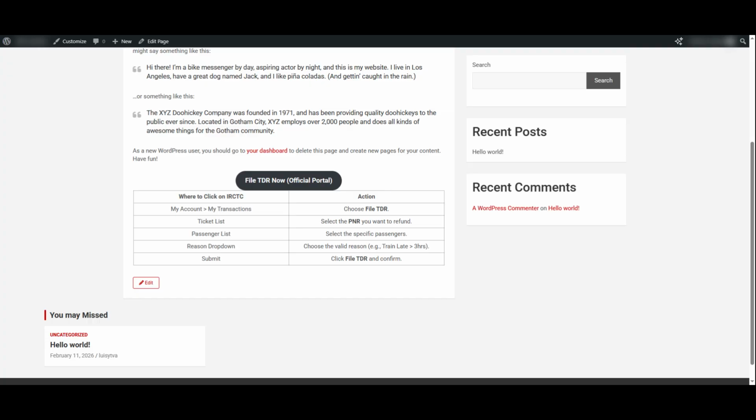And that's it. You've successfully learned how to file TDR for IRCTC ticket refunds by guiding users properly through your WordPress website. This small update can significantly improve user experience and help visitors quickly access the official IRCTC portal without confusion.